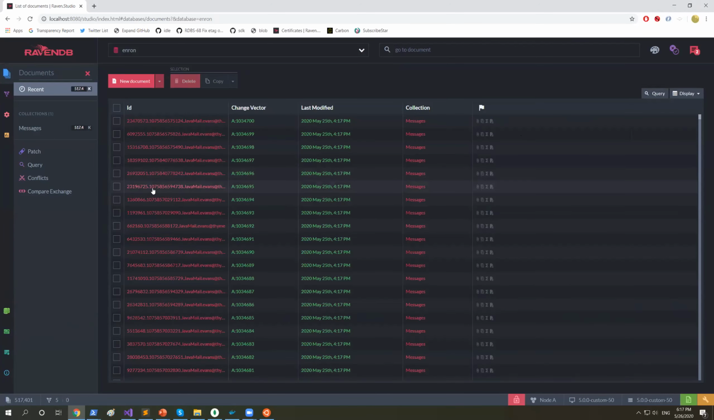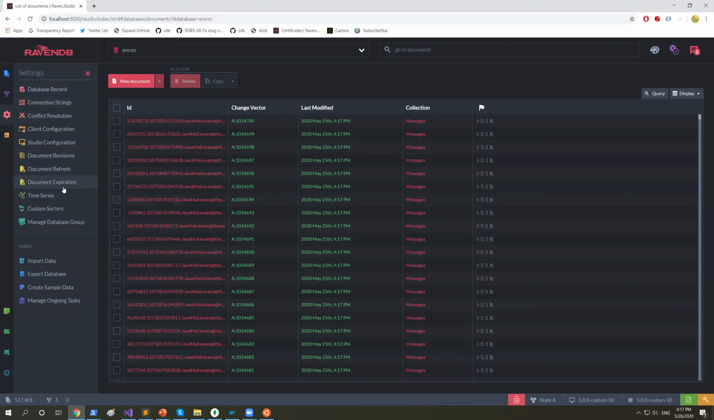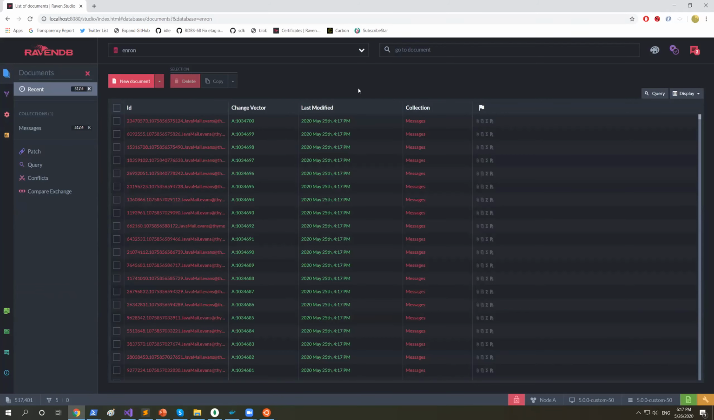So RavenDB will accept the data. In some cases, if you have an update to the same document at the same time on different nodes, it can create a conflict. There is a way to handle that, but I'm not touching that here. I think I spoke about this a few times in other webinars. RavenDB also has support for compare exchange values, which allows you to do a distributed interlocked operation that is guaranteed to be safe.